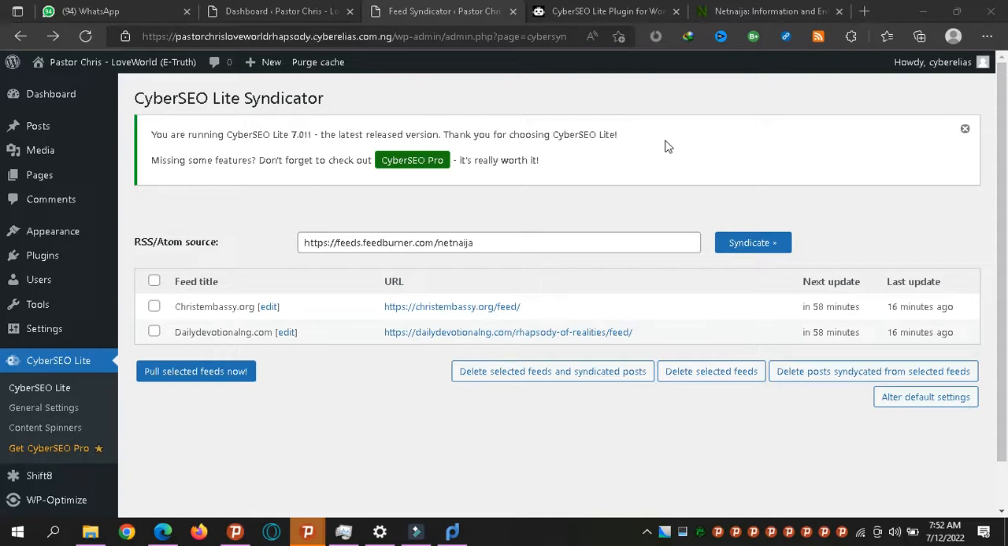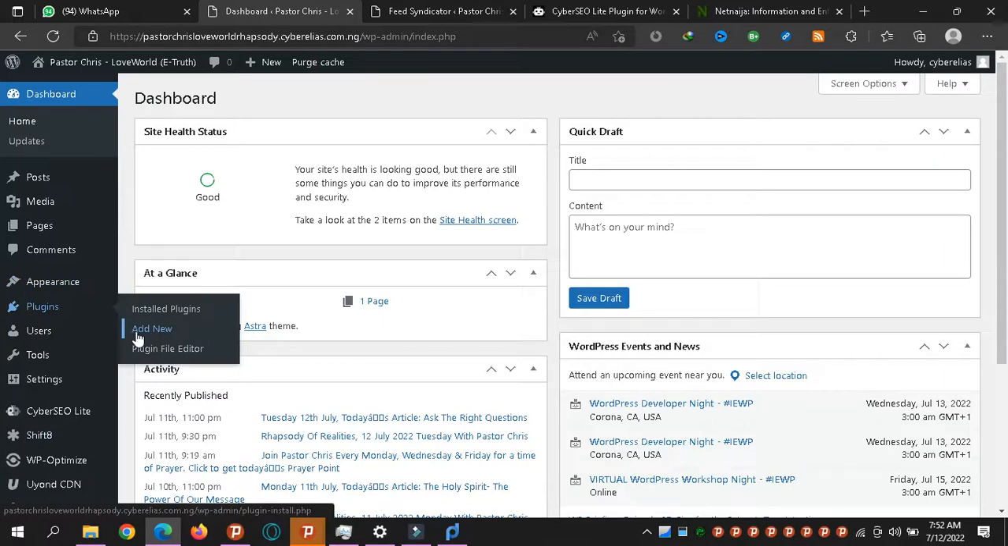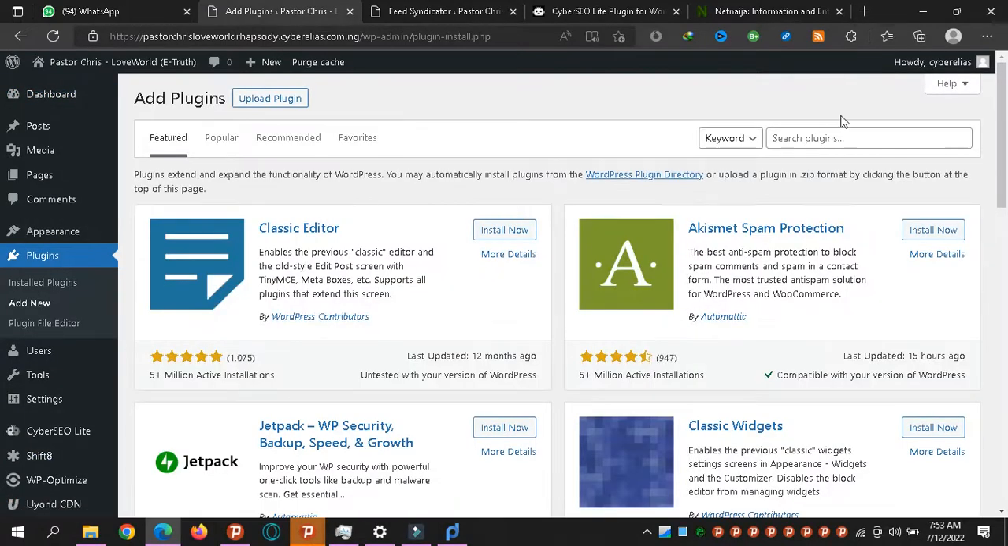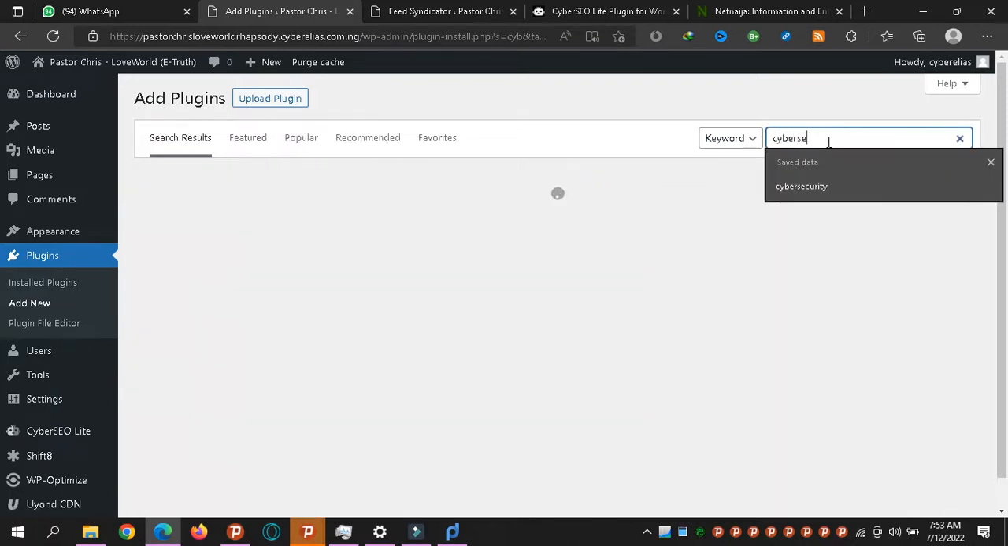So let's go. Now this is CyberSEO channel. I'm talking about autoblogging. This is what we're going to be using today: Cyber SEO Lite Syndicator. Now, this plugin is not available in WordPress for you to add plugins. As you can see, if I come over here and say Cyber SEO, it won't find anything.